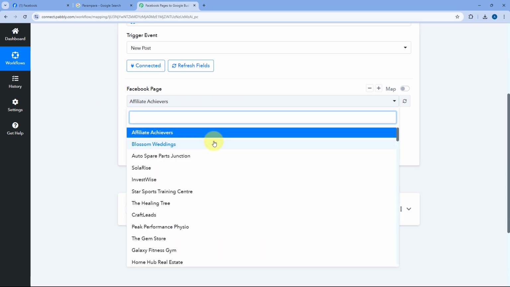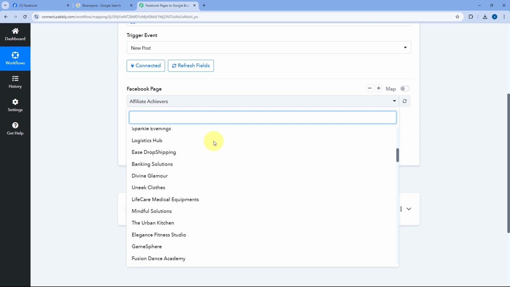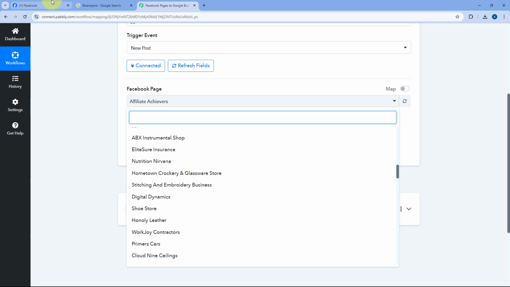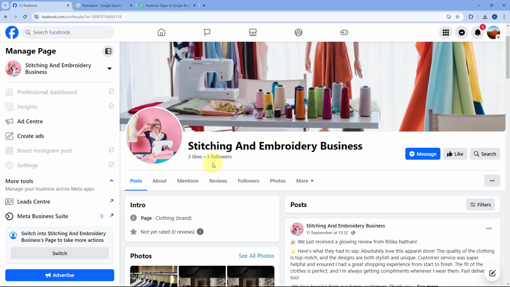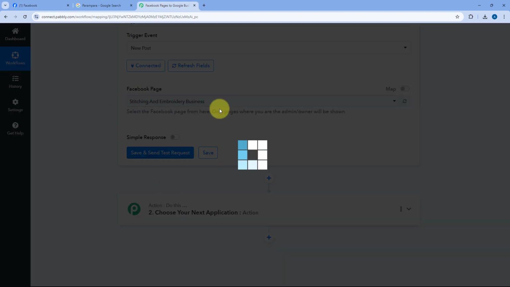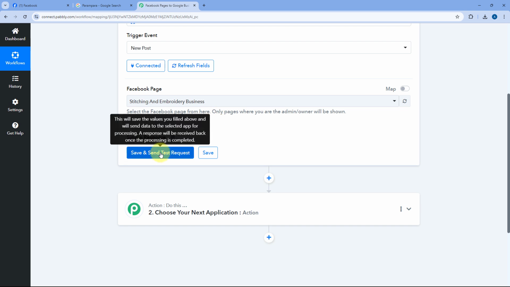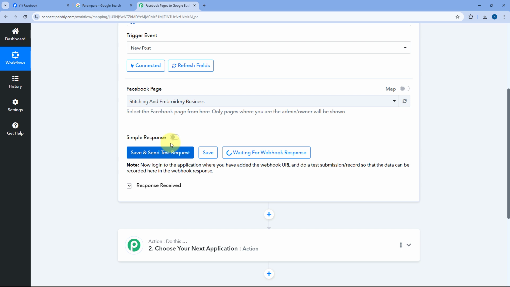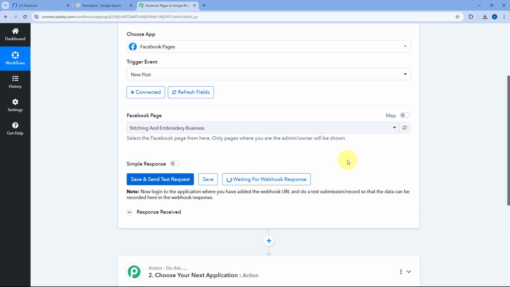In this drop-down, you can see a list of all the pages which we have created in our Facebook profile. Out of all of these, the Facebook page from which we want to capture the new post is named Stitching and Embroidery Business. So from this drop-down, I'm going to select the same Facebook page. After selecting it, we just have to click on the Save and Send Test Request button. As we click on it, you can see it has changed to Waiting for Webhook Response.